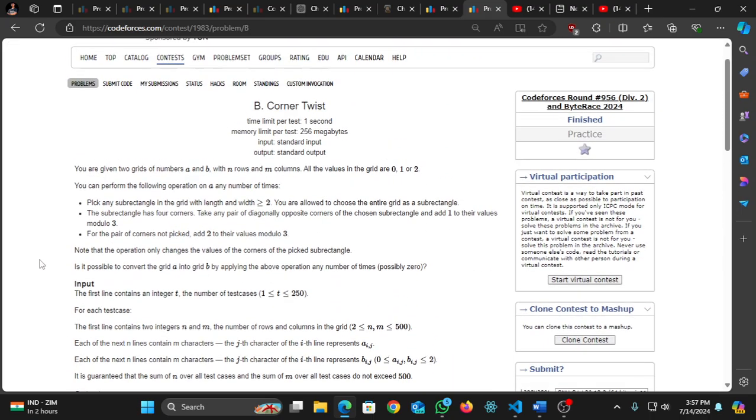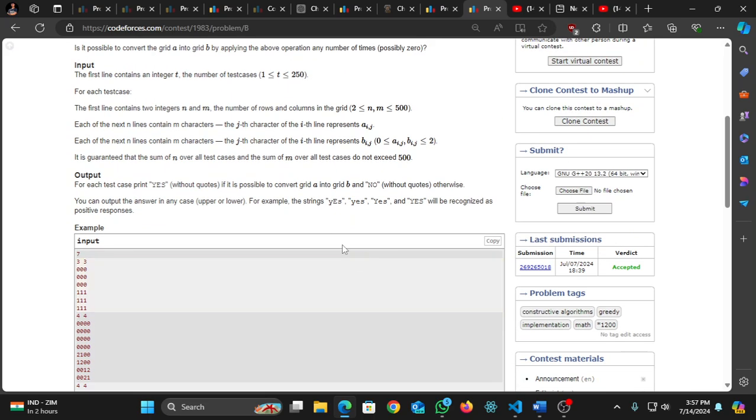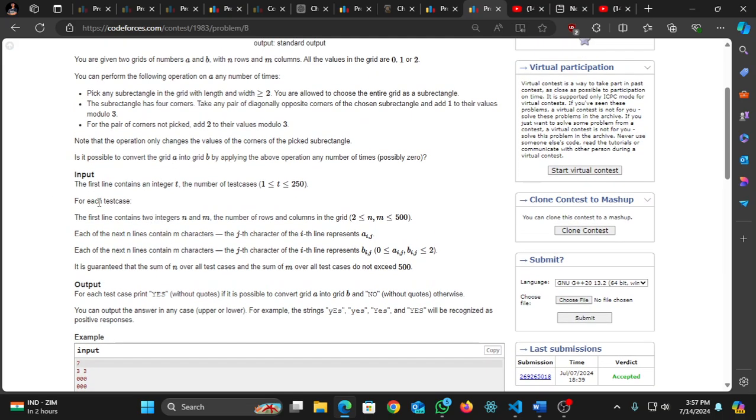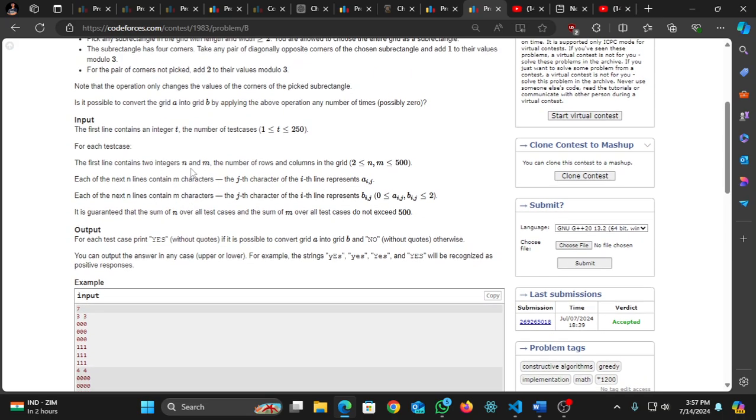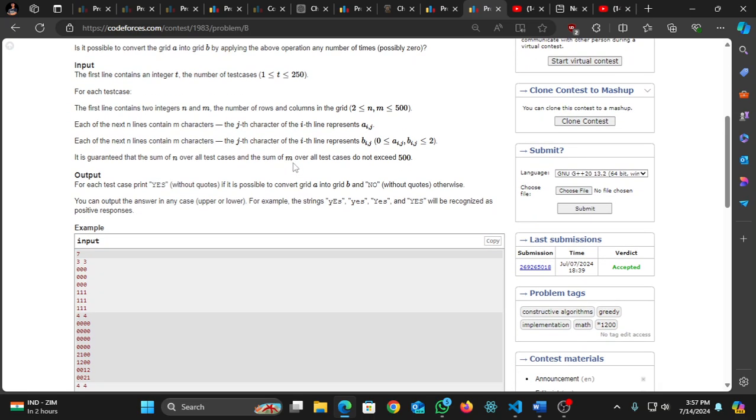That was the question. They are asking whether it is possible to convert grid A into grid B by applying the above operation any number of times, possibly 0. Each test case contains n and m, the number of rows and columns. For each test case we print yes if it is possible to convert grid A into grid B, otherwise no.